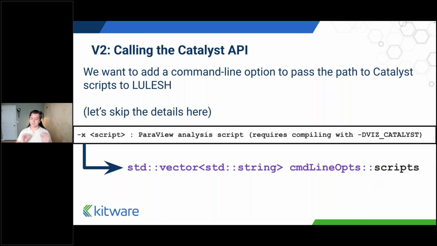At the end of the day, inside of our simulation runtime, we're going to end up with a vector of strings that lives in this object called command line ops. And we're going to have this parameter scripts that will be initialized. We're going to use that as a gate to turn on and off Catalyst. If you don't provide a script, Catalyst will not run. If you provide a script, Catalyst will run. And in this example, we are going to get into some of those details here.